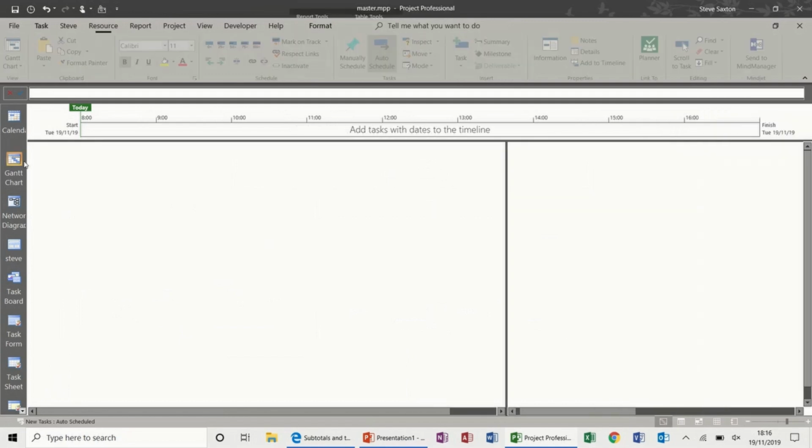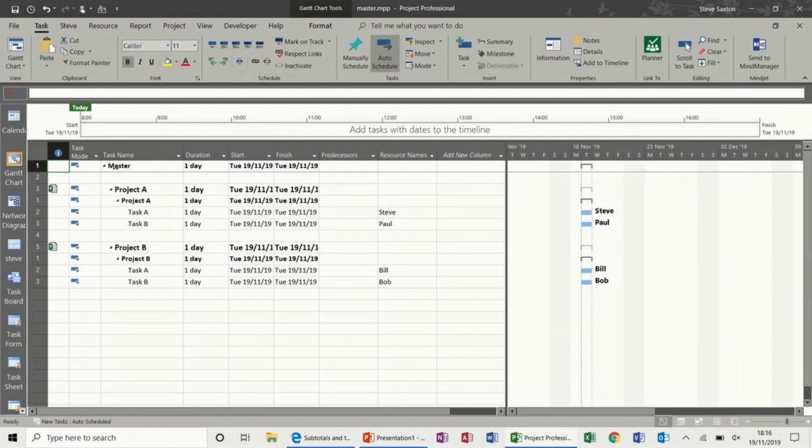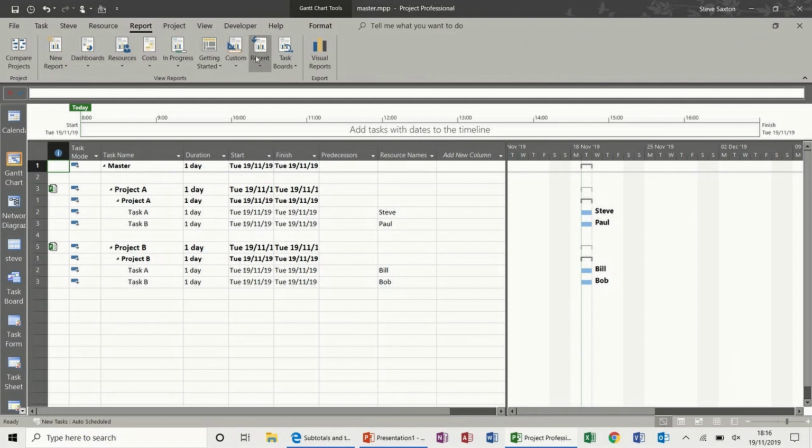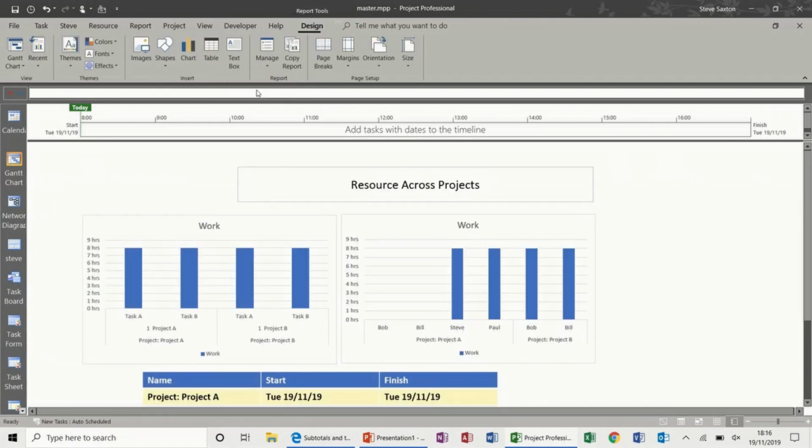But remember, the first step is you need to create your master project file, insert your sub-projects where they have independent resources, and then you will be able to create the reports that you wish. Report 1, or the one that I had previously, showing you that information.